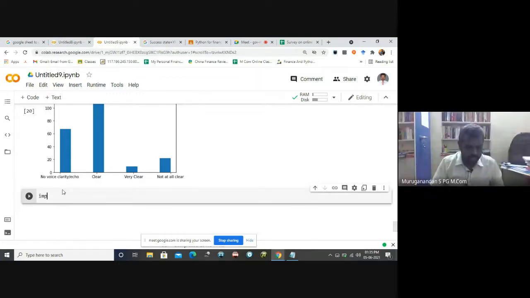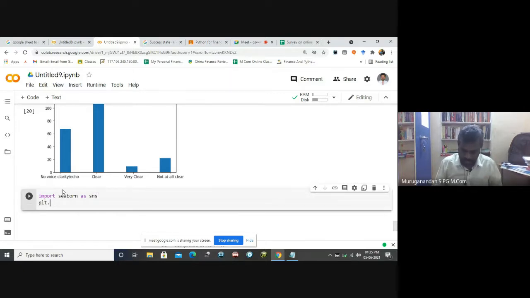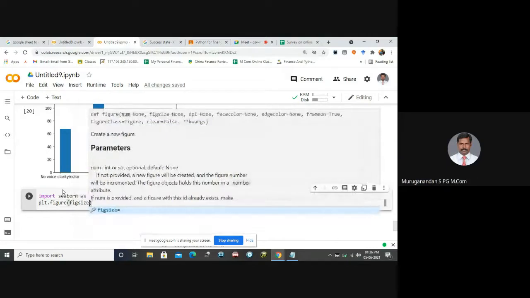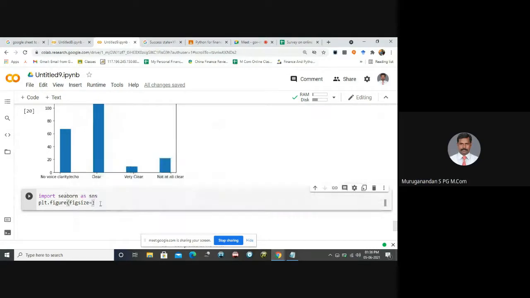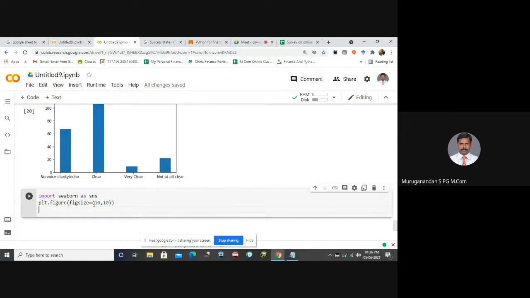So, import Seaborn as sns. Then plt.figure with figsize, where I am specifying the size of this figure, 10 comma 10. Then sns.scatterplot.